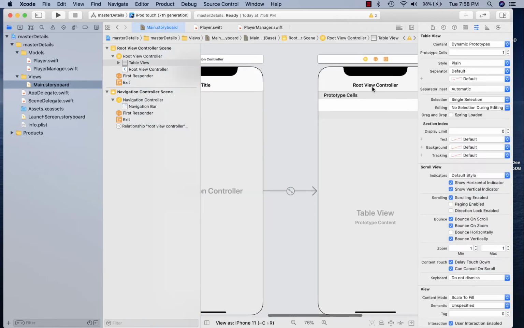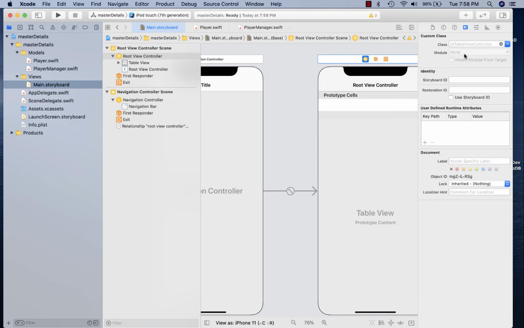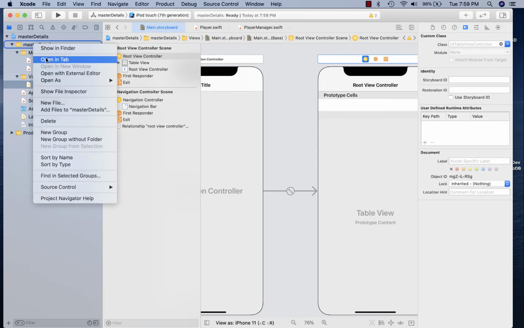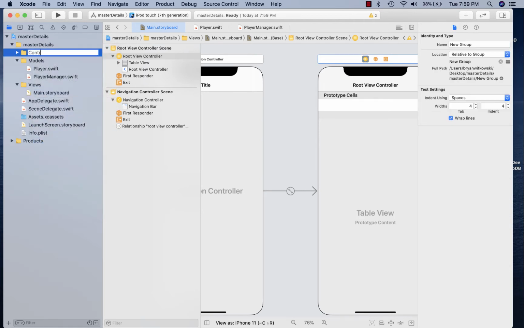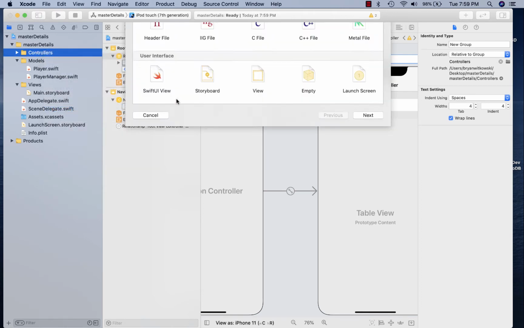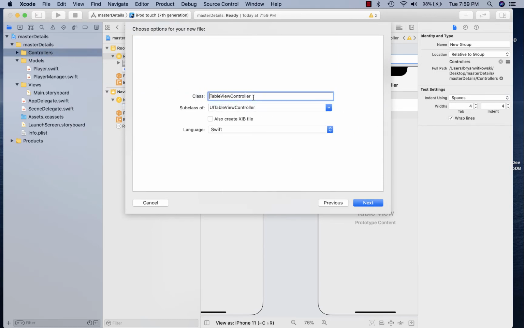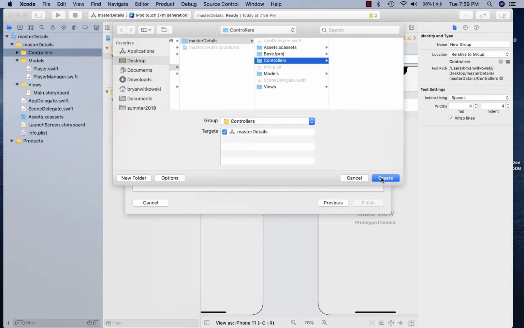So this table view controller, I want to wire it up to a class definition that we're going to create. The idea is that this table view controller would then render out all of our corresponding players. In order to do that, I'm going to go ahead and add a new group. It's going to be our controllers. And I'm going to add a table view controller to the project. Okay, so it's going to be a Cocoa Touch class, and it's going to derive from table view controller. This is going to be our players table view controller, and I'm going to save it in that controllers group.